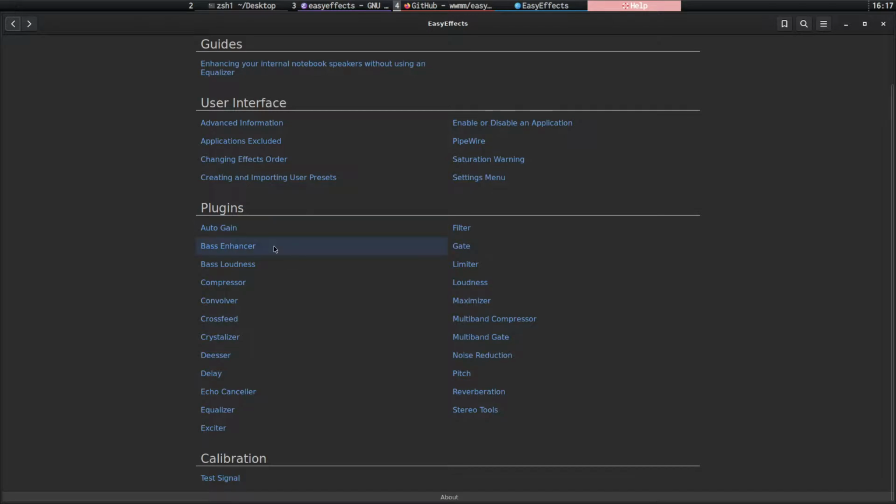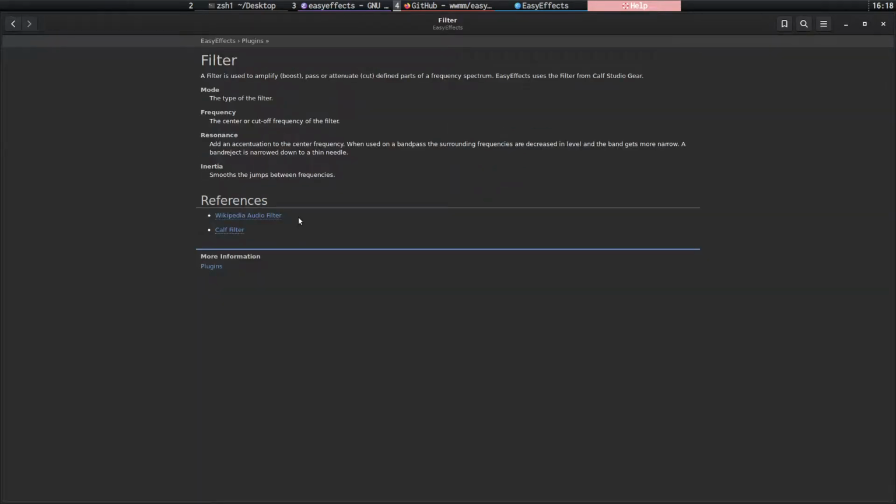And you've got things like the bass enhancer, loudness, a multi-band compressor, and de-essers, echo cancellation, equalizers, filters for high and low pass, gates, limiters, loudness, multi-band compressors, noise reduction, stereo tools, reverb, pitch. So have a look through all these sections, and what a lot of them have is references to Wikipedia articles about that particular kind of filter.